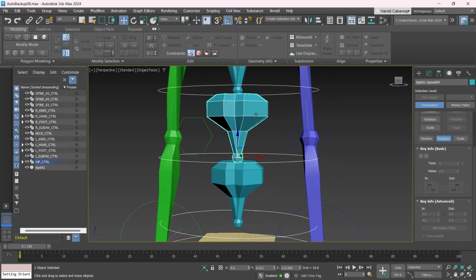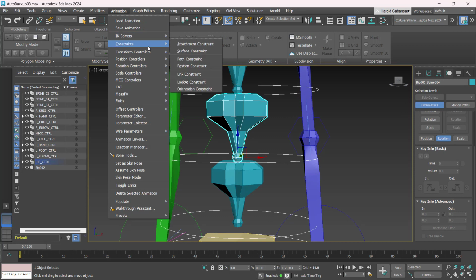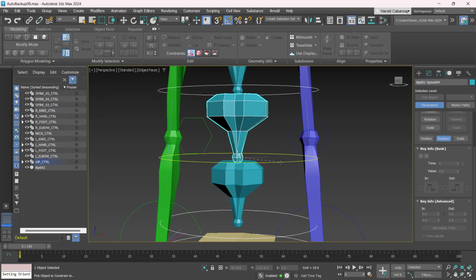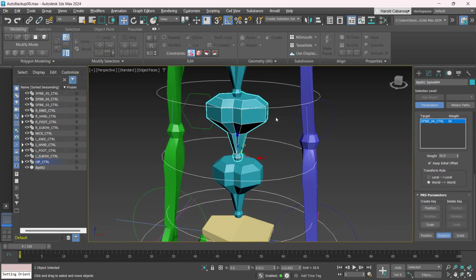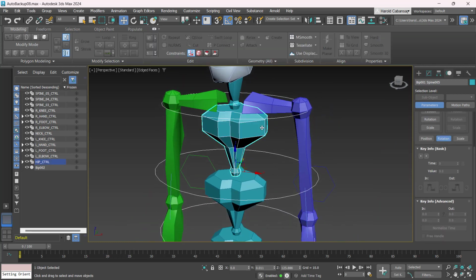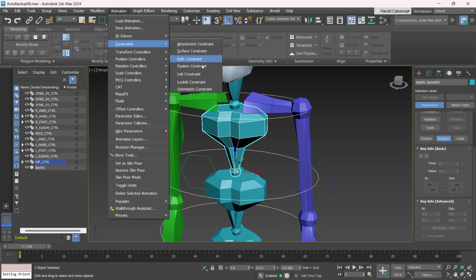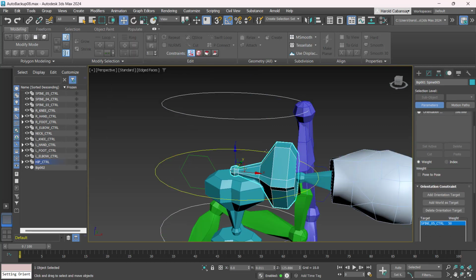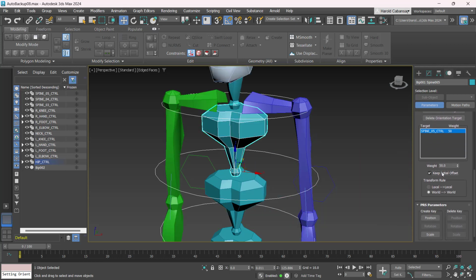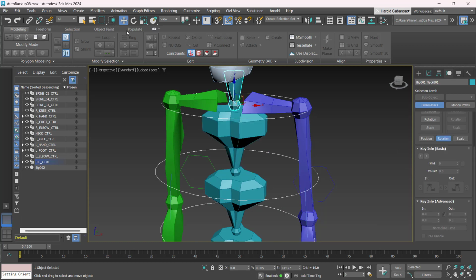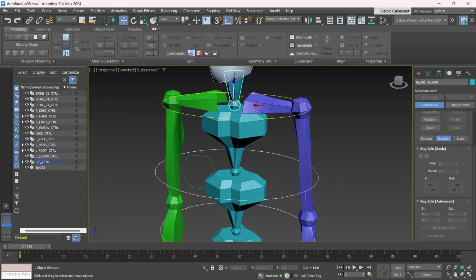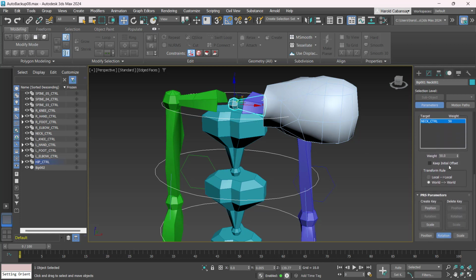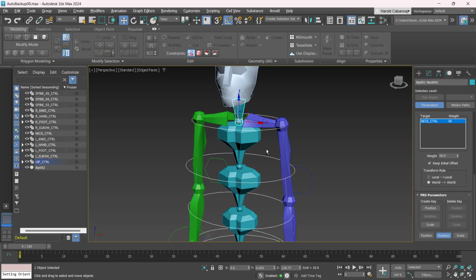On the next one, I'll select this, animation, constraints, orientation constraints, select the spine accordingly, and then set it to keep initial offset, and then do the same here. So I'll select this, animation, constraints, orientation constraints, select this, and then I'll go down here, keep initial offset. The neck is last: animation, constraints, orientation constraints, click the neck control, keep initial offsets, and then we will be doing the links.